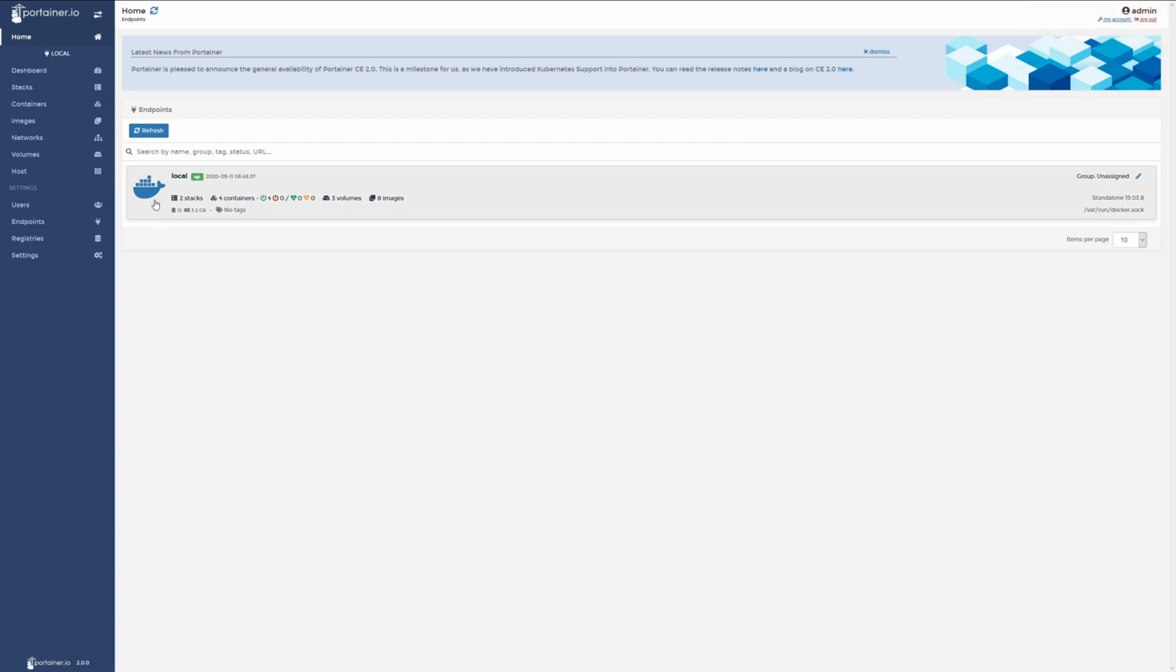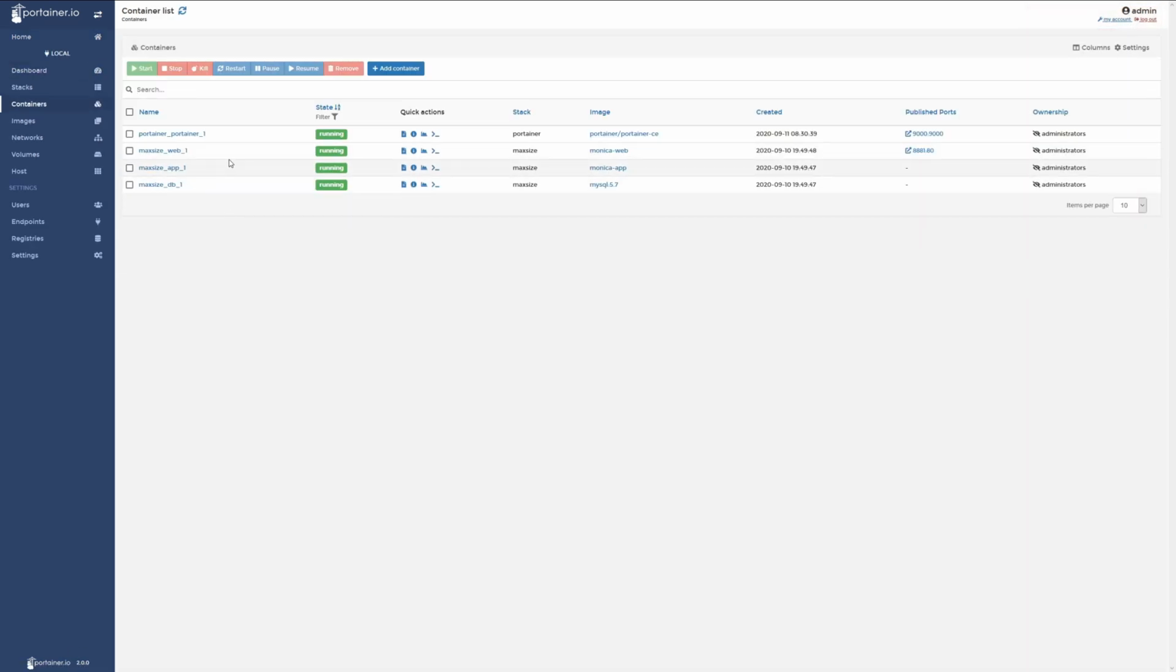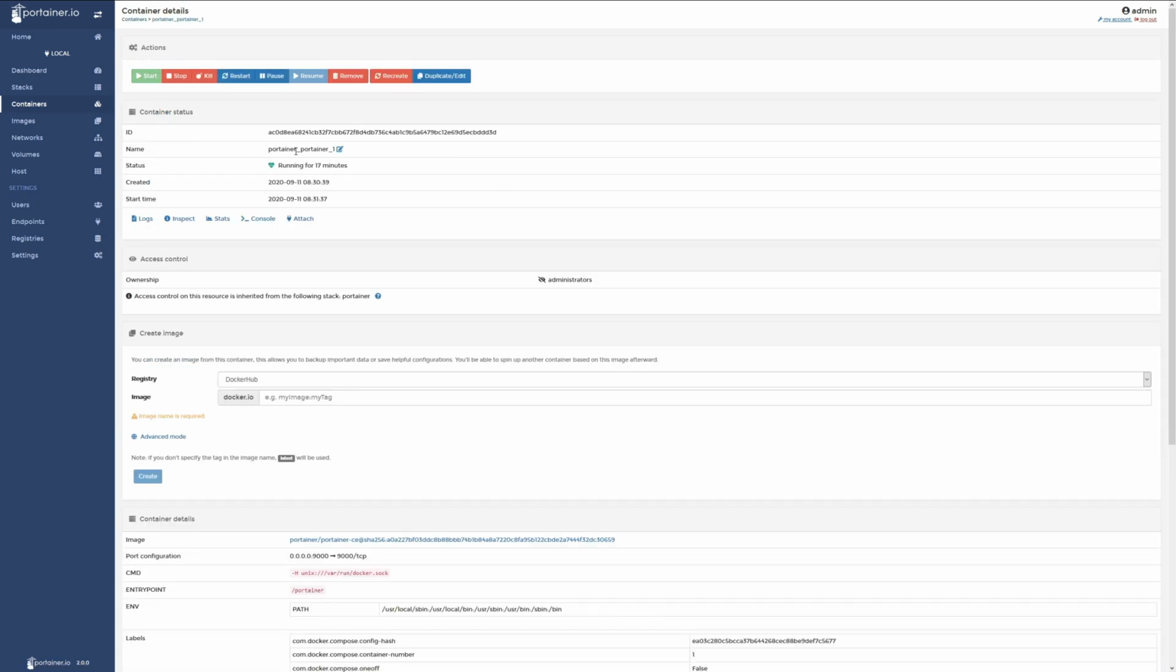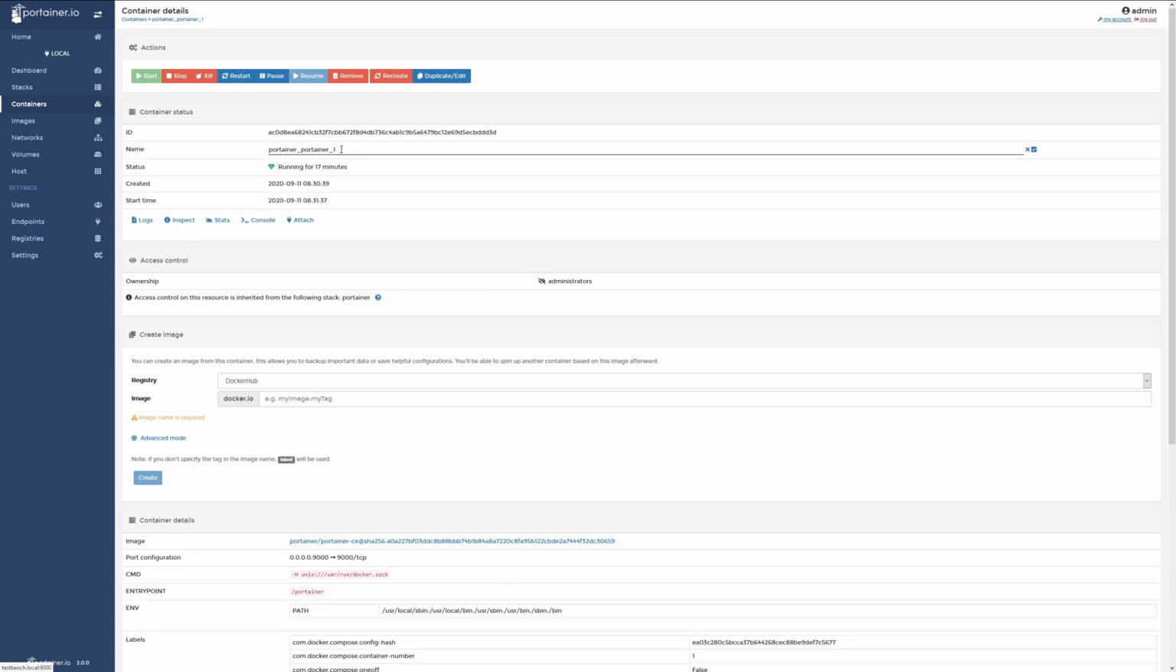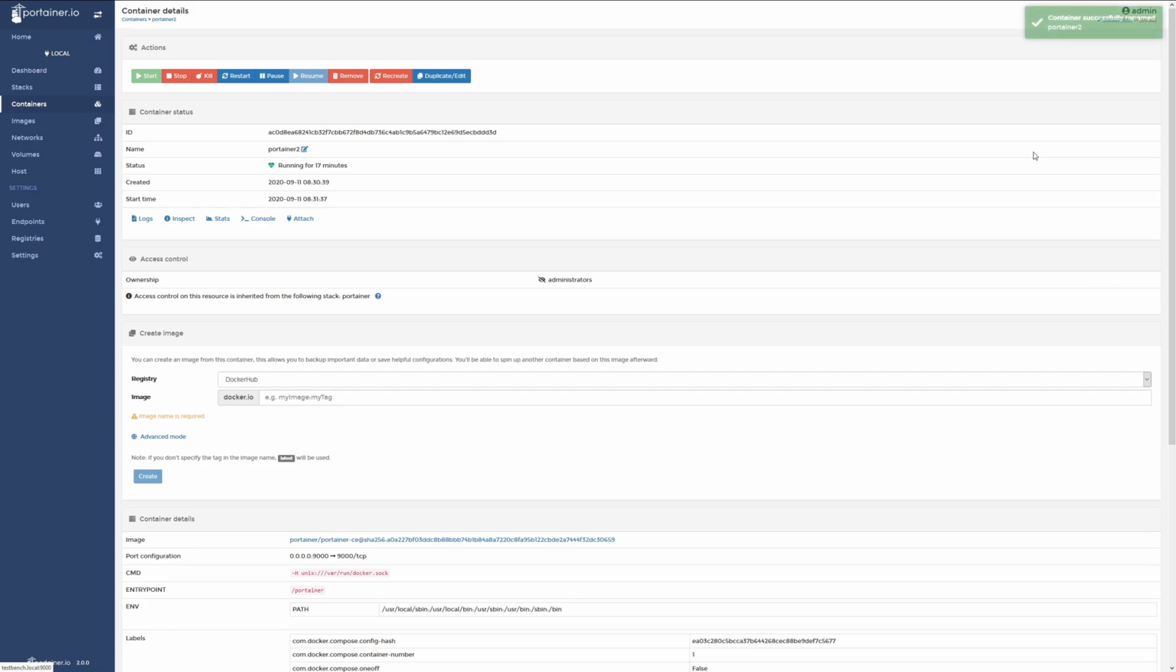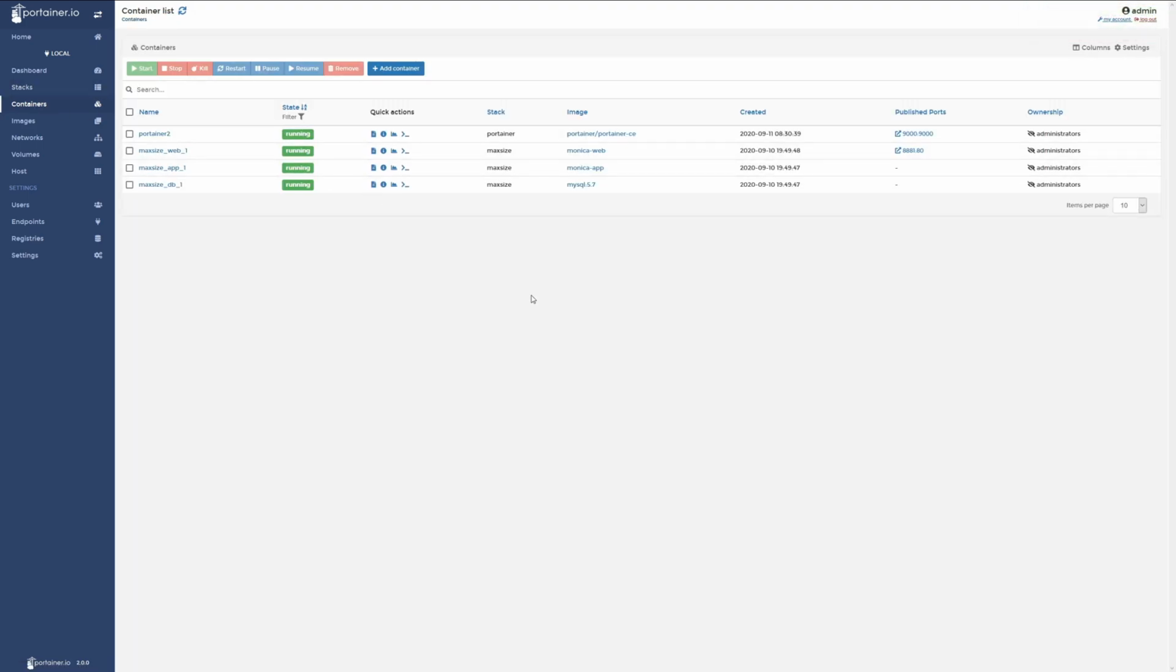I'll go ahead and click on local here and go into my containers and show you really quick how to rename this. You click on the container and you click on the little pencil edit, and then we'll just call it Portainer 2. And then click the little check mark and we're good to go. Go back to containers. There it is, guys. You're on Portainer 2 on the original port 9000. You can keep it on 9001 if you want, but that's it.